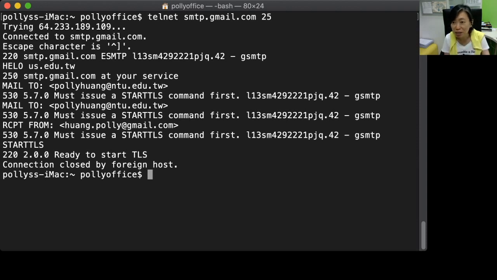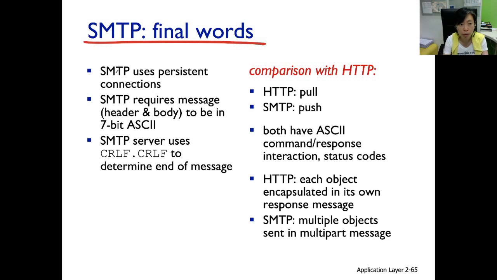You could also try this yourself, maybe from the workstation. Okay. And just a few words about SMTP at the end. Once it sets up a TCP connection, the client there can use the connection to send multiple emails. So it runs just like the persistent connection we see in HTTP.